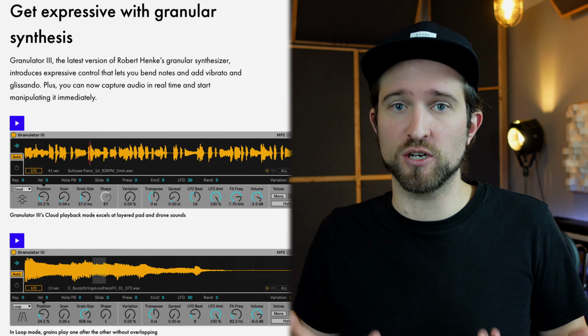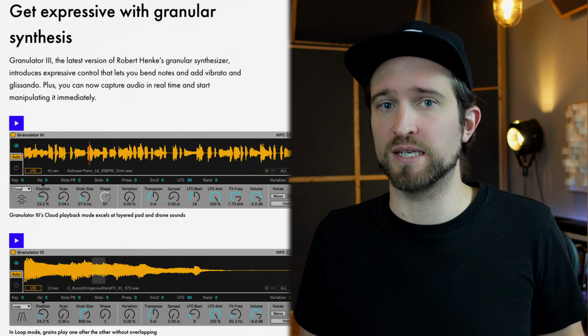For example, we could mention this new Roar saturation distortion tool. We could also mention Granulator 3, which is the newest iteration of my favorite granular synthesizer. These are all things that make it super attractive to upgrade, but we have to step in and ask ourselves, does it really make sense at this moment for me right now? So let me try to help you with this decision.